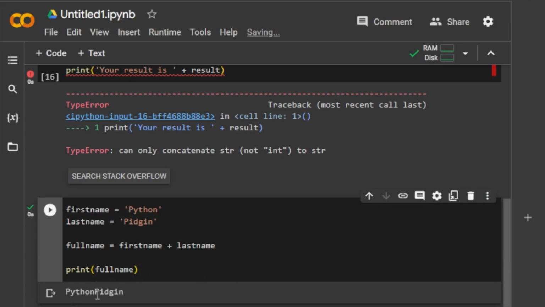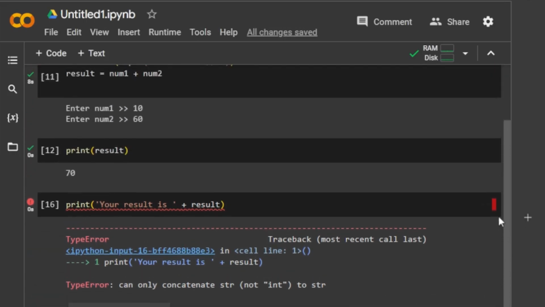It prints PythonPidgin. If we want to make space in this place, we'll just put plus, then put a space. Run it again. So you see, it now has a space. So we can add two strings together, but we cannot add a string and a number together. But I told you in one of our videos that you can use a number to multiply a string, but if you add them together, it errors.